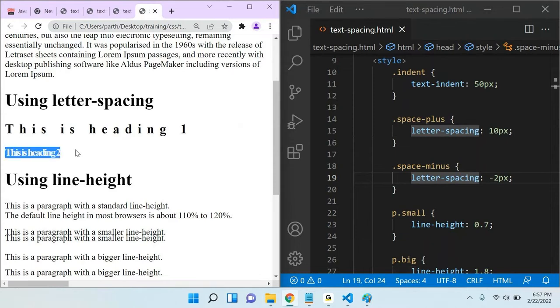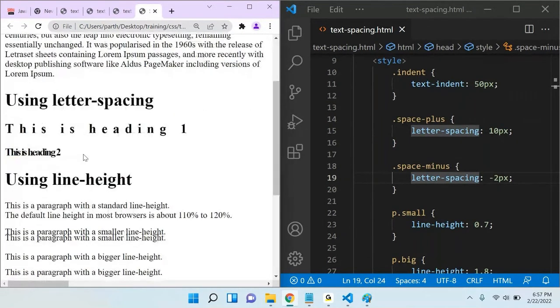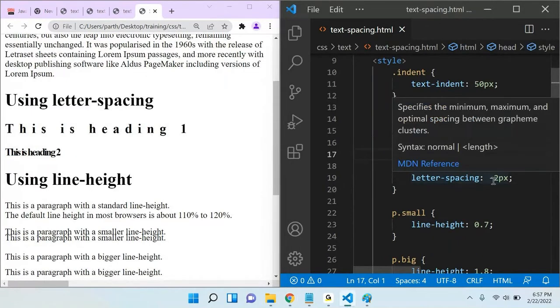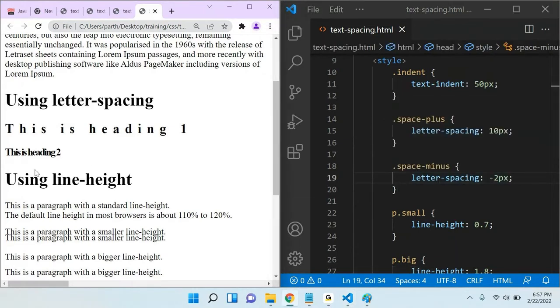Suppose in this case we have given a 10 pixel distance, but I want to give a minus 10 pixel distance. What will happen? In this case, you can see I give a letter spacing, the same letter spacing, but instead of positive, I'm giving negative, minus 2 pixel. It will club all the characters, right? You can see the spacing between each character is reduced by minus 2 pixel. Let me change to minus 5 pixel. You can see all the characters are getting clumped, right?